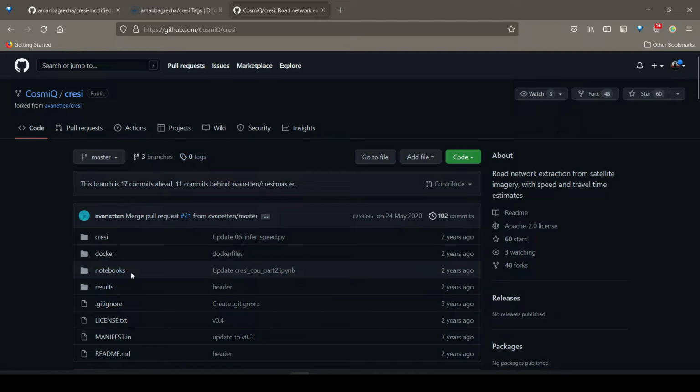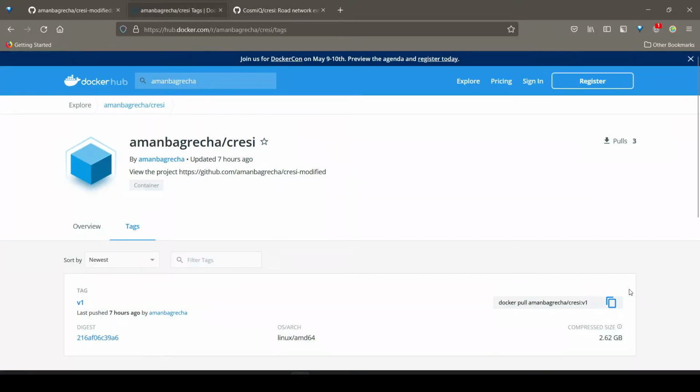And they also have a Docker image to reproduce the example, or to reproduce the extraction results. So what we would do is, we would not be using this Docker image because I could not build it because of the dependency issue in Python versions. So I modified the Docker file here, and then built the image and pushed it to Docker Hub. So we'd be using this Docker image to extract the road network.